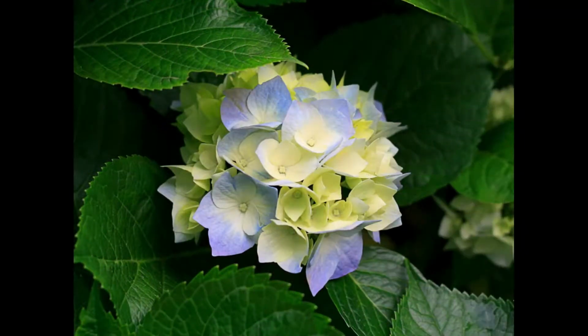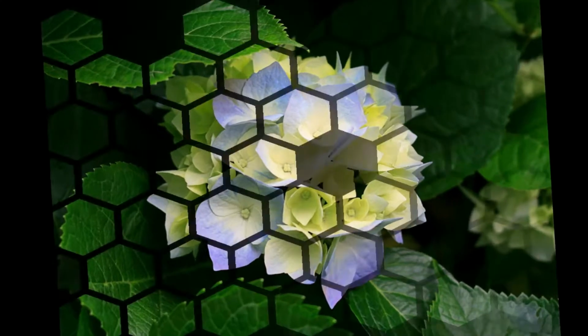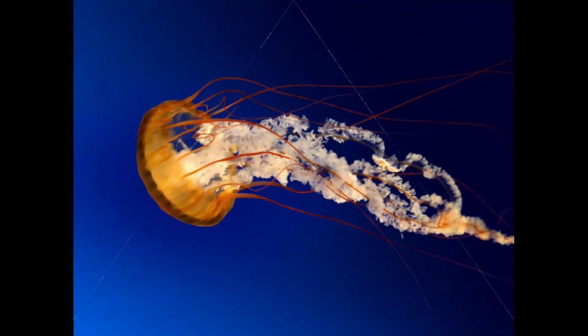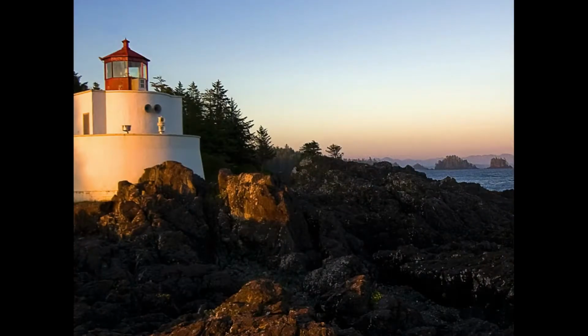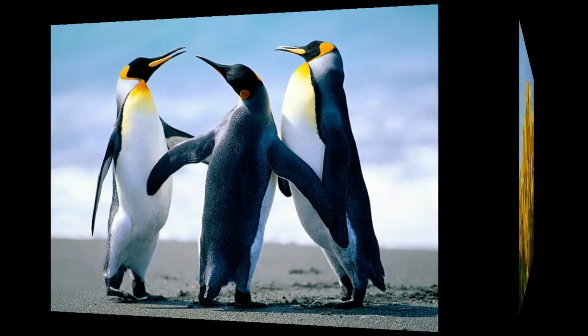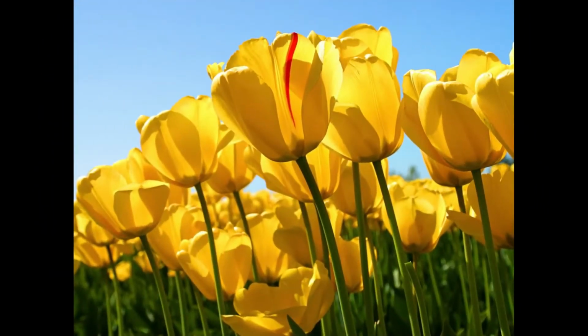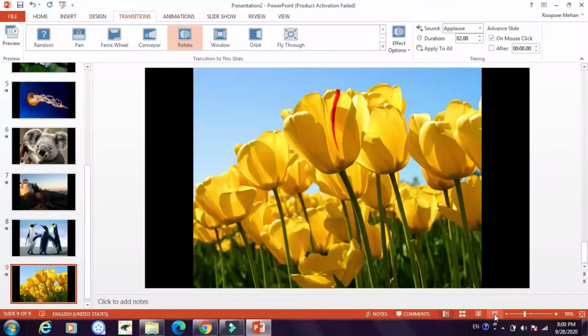See, when I click my mouse, the transition effects appear. This is my slideshow mode. So I have applied transition effects to my slides. This is the end of my slides. So this is how we can add transitions.